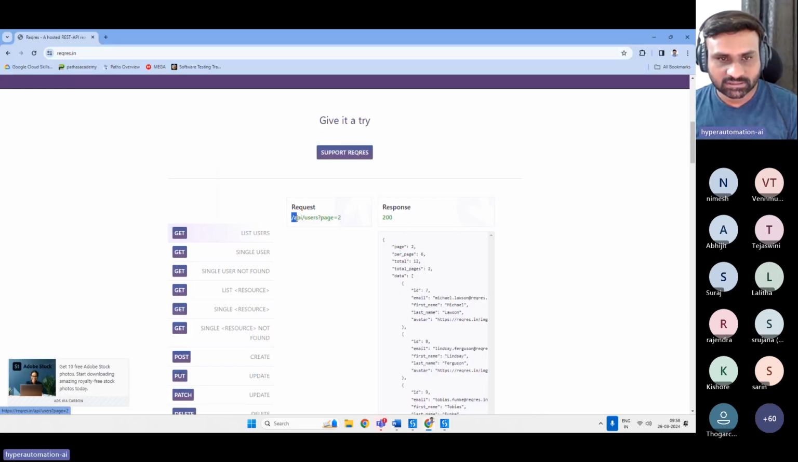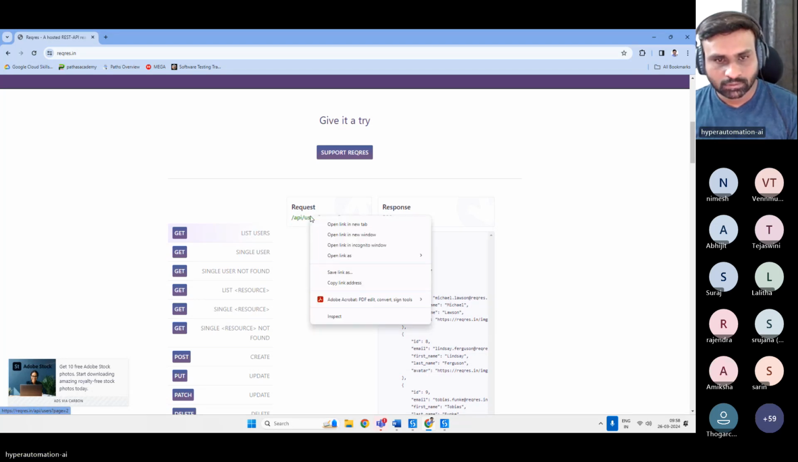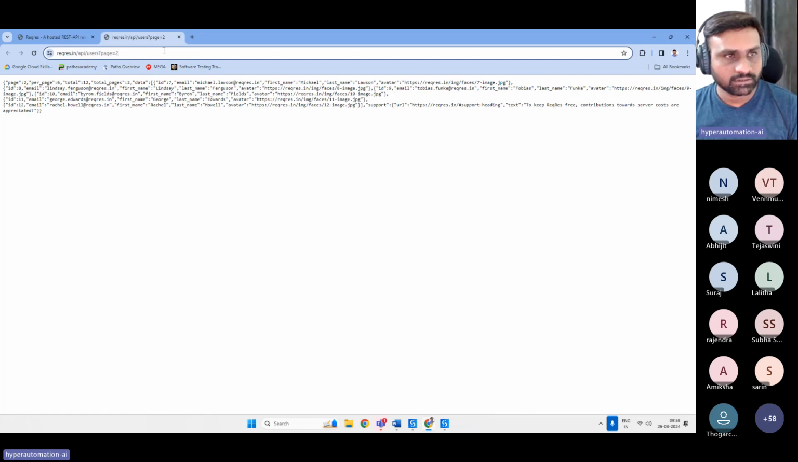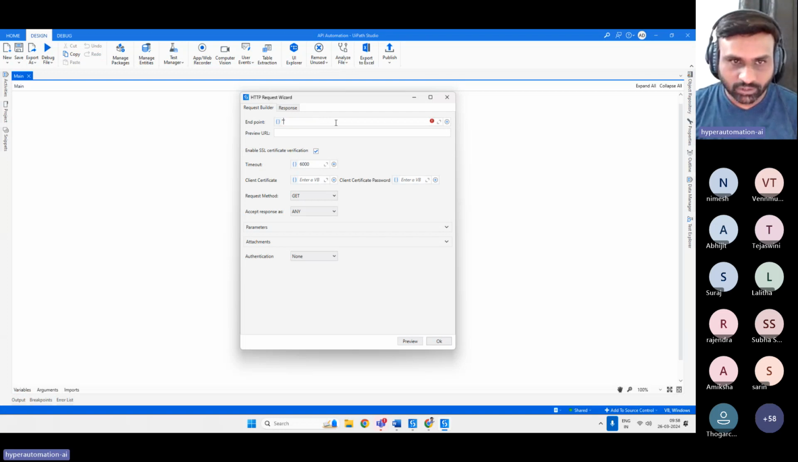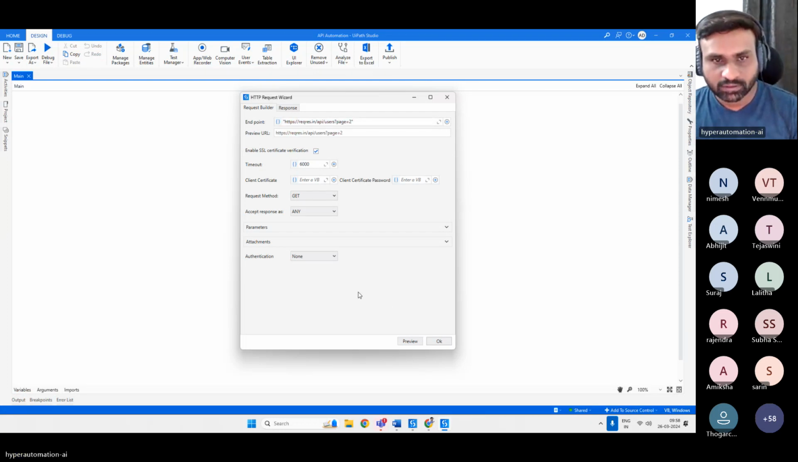And this needs to be added. What is happening? Okay, I'll open it in here. I'll get the entire URL. So we need to keep it in double quotes. Okay, and it doesn't require any authentication.